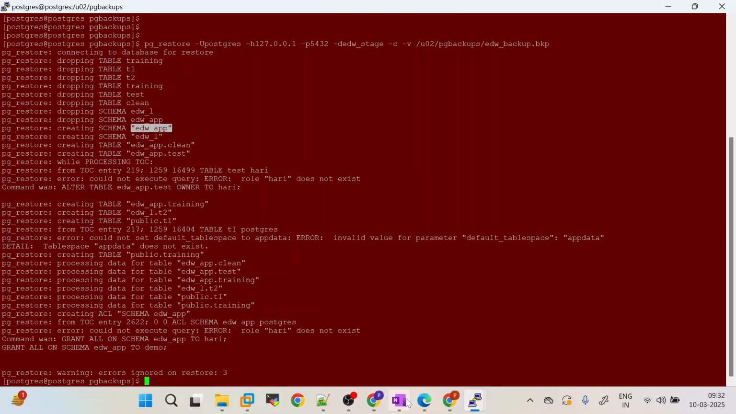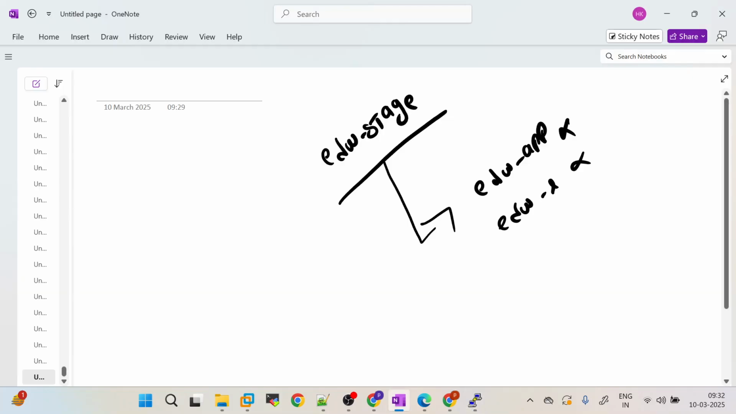Now the next topic that we are going to discuss is the tar format. Whatever options we use on the plain format, the same options we will use here, but the only thing is, in the plain format you cannot restore a particular object from a full database backup, whereas in a formatted backup you can restore a particular object.